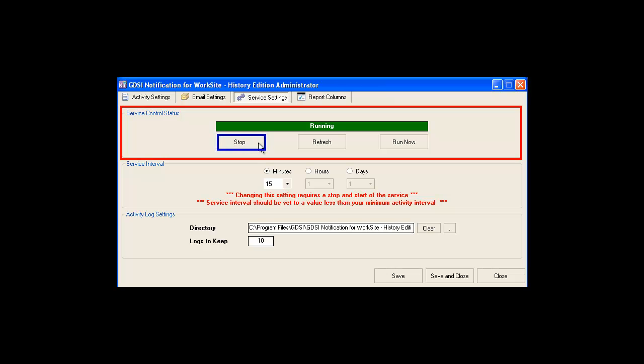Start is used to begin the polling of the selected database activities. Refresh is used to restart the polling of the selected database activities. Run Now is used to manually poll the selected database activities. When the service starts, it will immediately begin polling to establish the initial intervals.